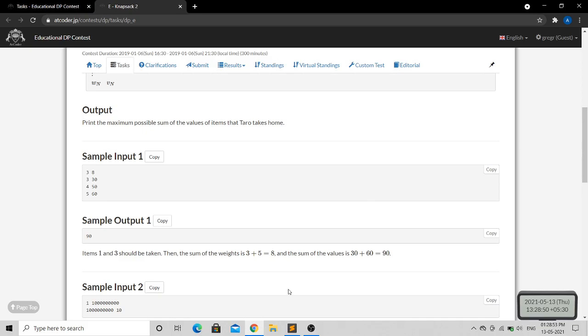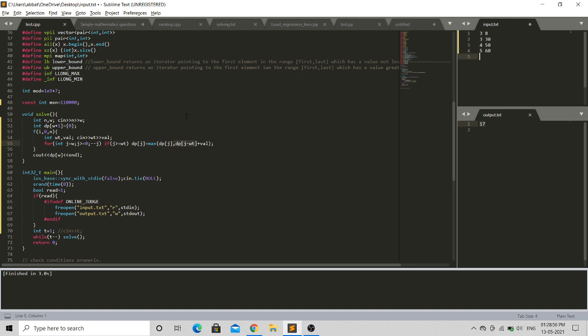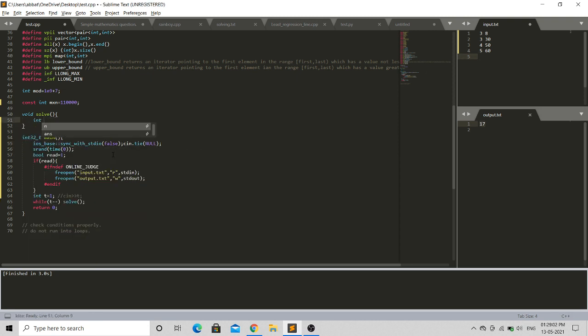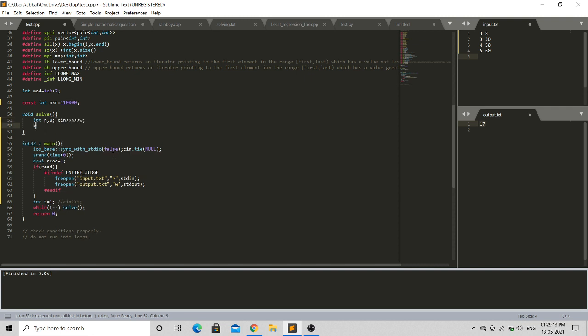So let us just code it. We are going to take in the number of items and the weight of the knapsack, and then we are going to have a DP of size max N. We can just initialize the DP with the weight 0.